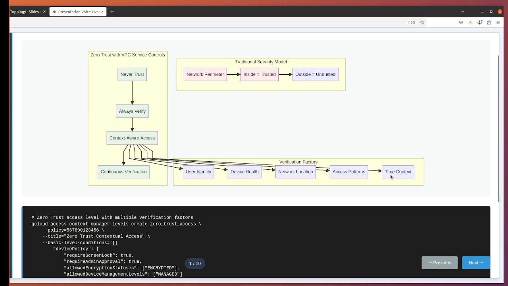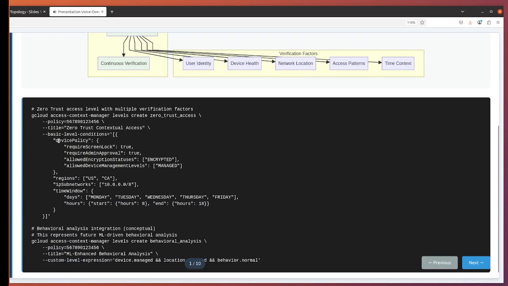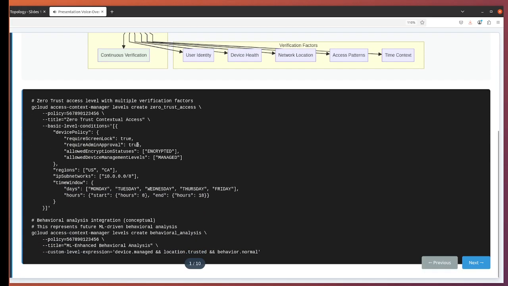The contextual access level in the example shows how to implement sophisticated zero trust policies. This access level requires multiple conditions to be satisfied simultaneously. The user must be on a managed device, accessing from an approved location, during business hours, and the device must meet specific security requirements. Continuous verification is a key zero trust principle.